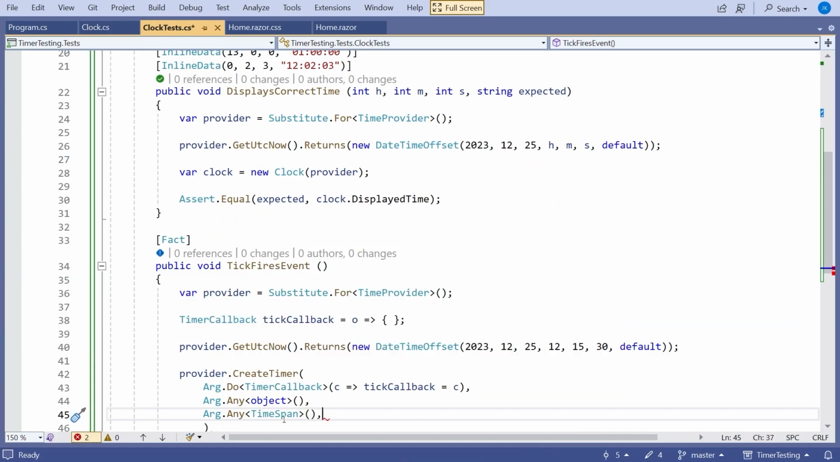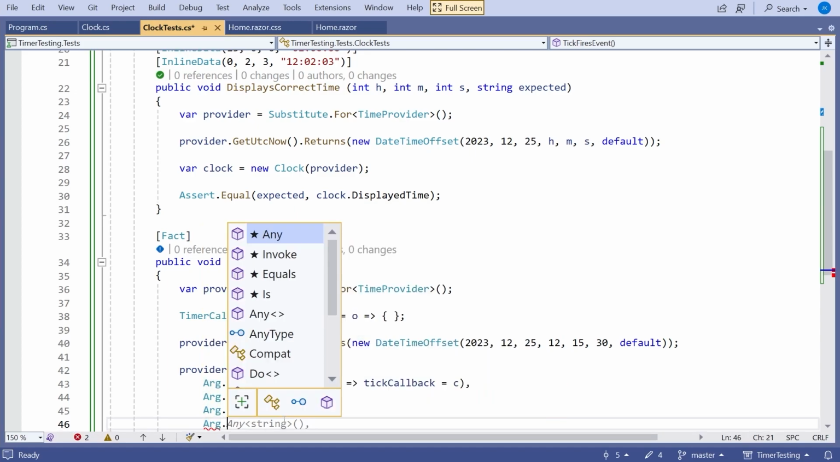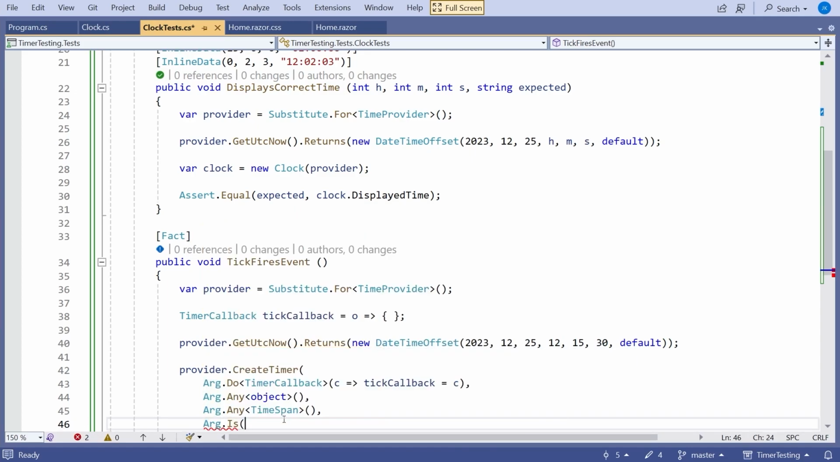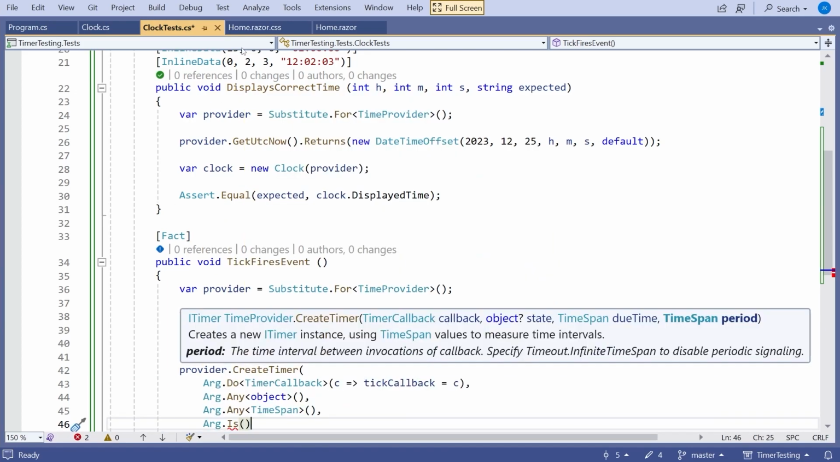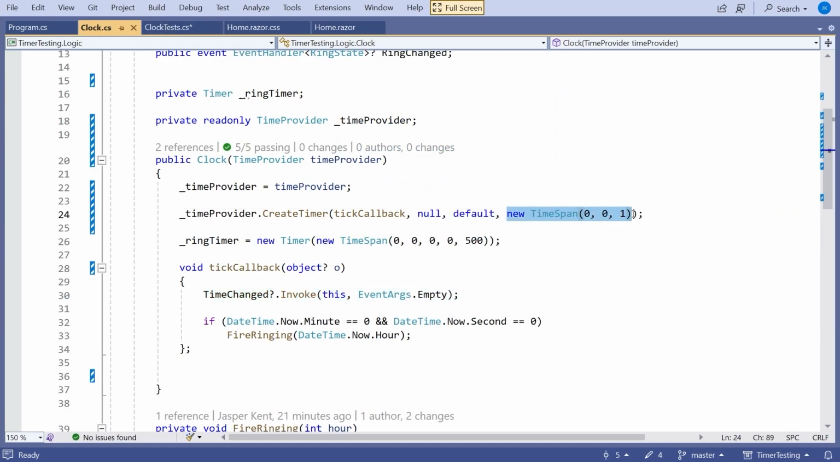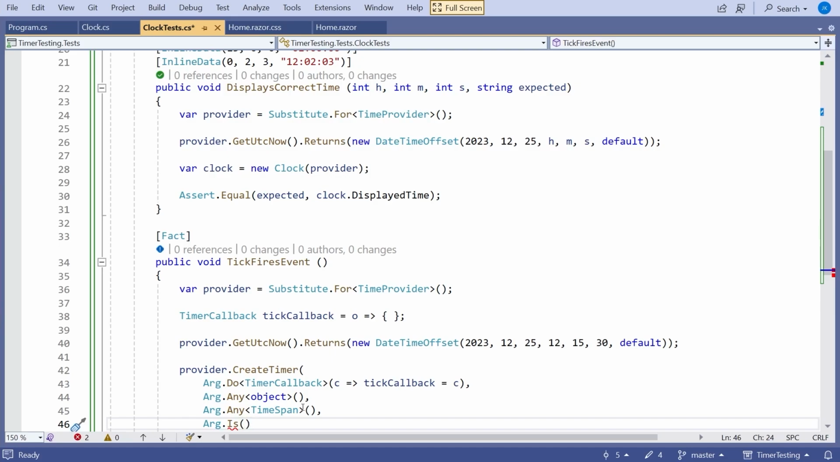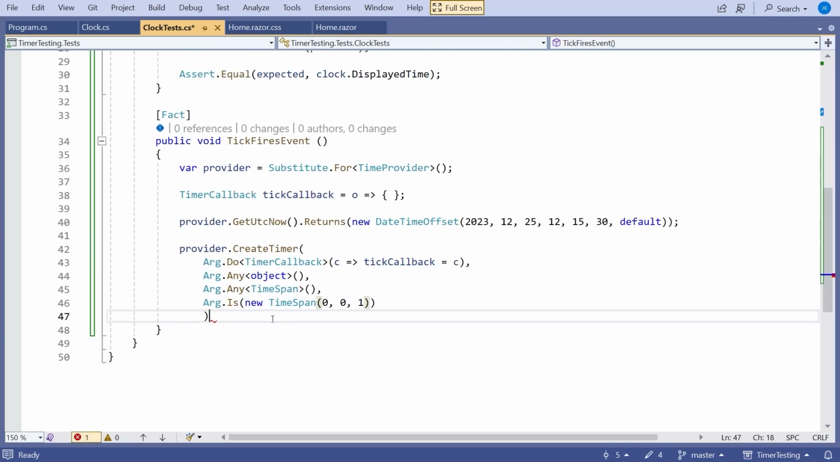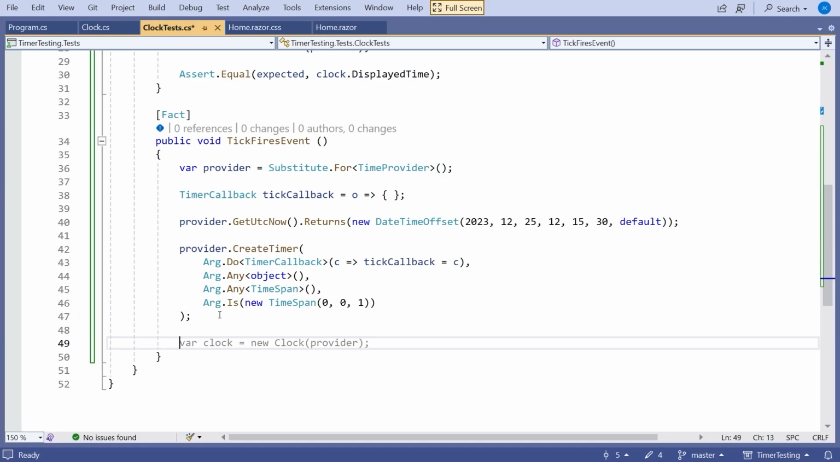And then the last one we're going to be a bit more specific about. So that one is going to be arg.is. So it wants to give us an exact match. And what it's going to be is the time span that we passed in here. So if we take that, and then just pass that in there. That means that's the one that we're going to match there. And then that's got our create timer. So that's going to basically pick up the callback because we have to invoke the callback because we are replacing the actual timer. We don't want to wait, we want to do it straight away.